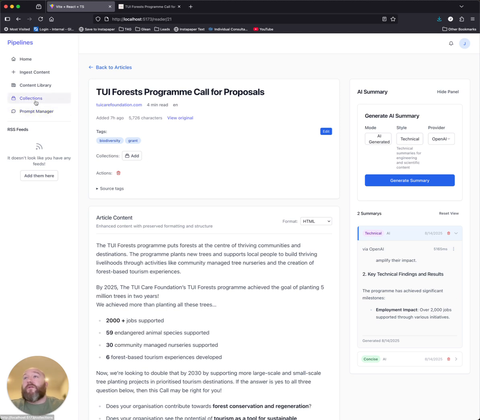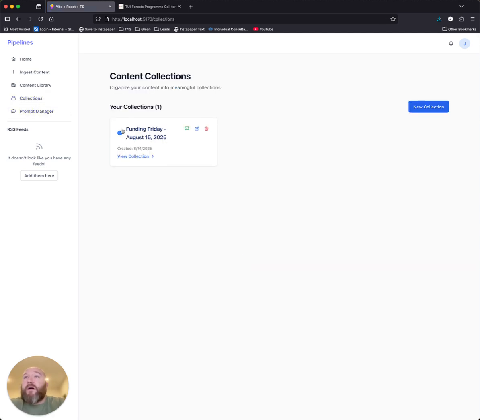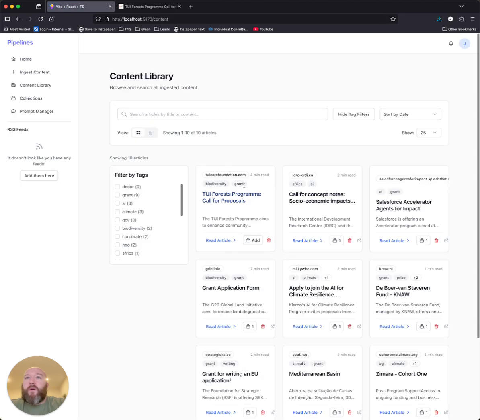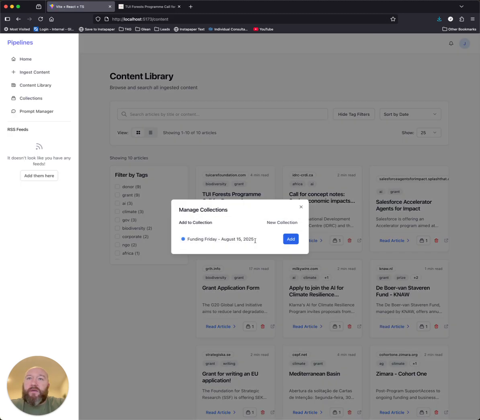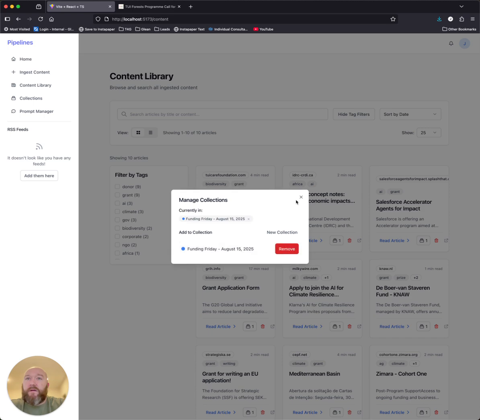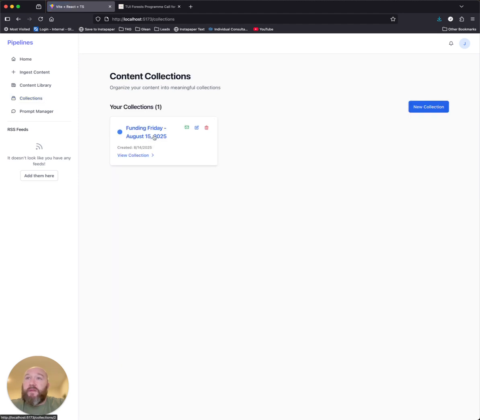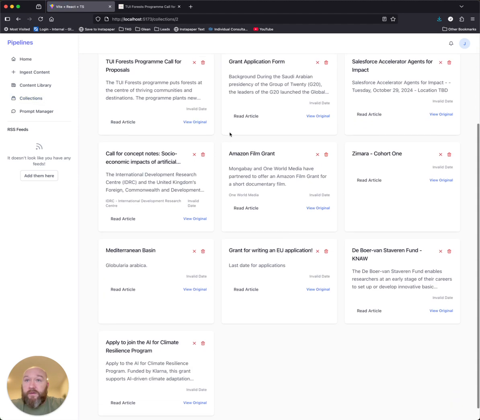And now the cool thing for the newsletter is this, where I can create these collections. So I'm doing it around a newsletter. In the future, I could do this about anything that I wanted to collect stacks of content on. So here's a bunch of articles I've added to the collection. If I wanted to add this one that I just did, I can add it right there. There it is in there. And then go back to collections, view this collection.